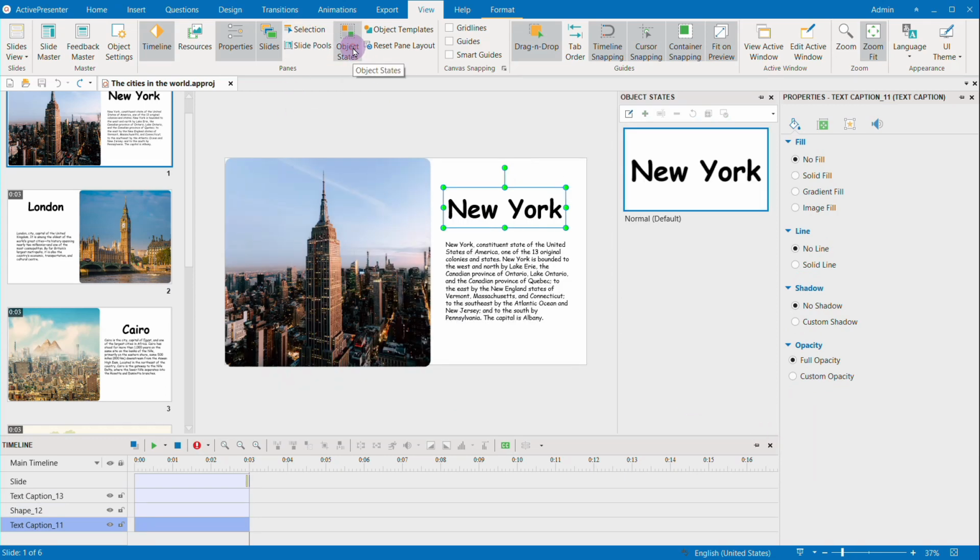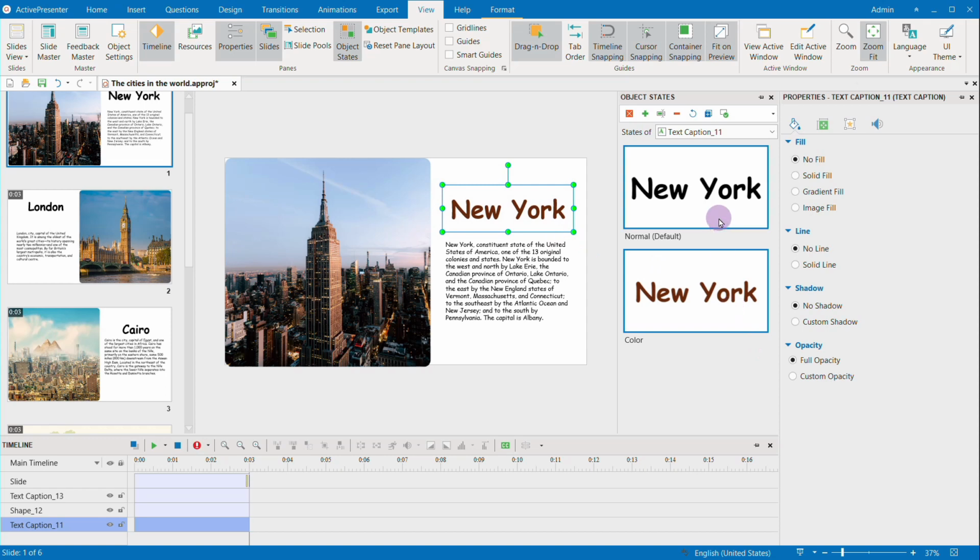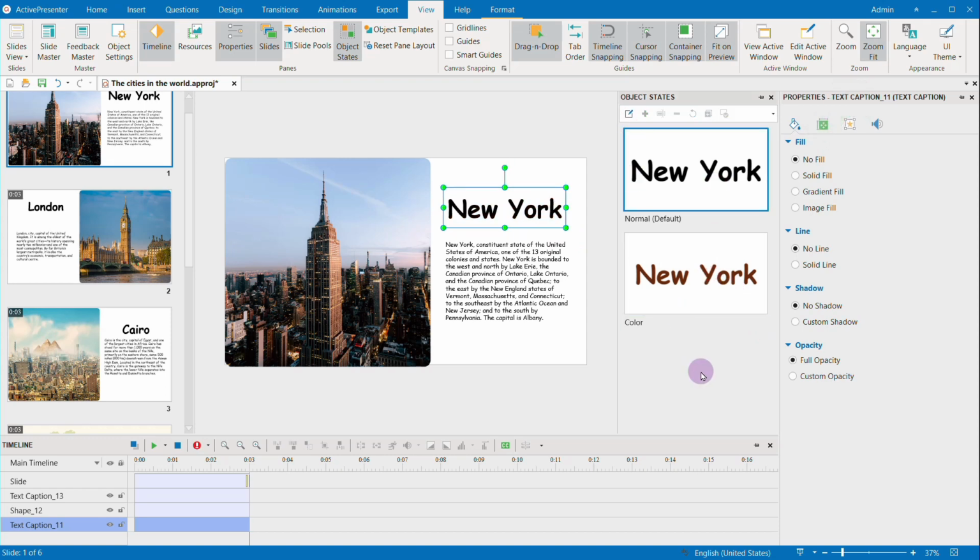The Object States pane will be added to the right of the canvas, allowing you to add more states of an object. Watch the full video at the top right corner to know how to work with this pane.